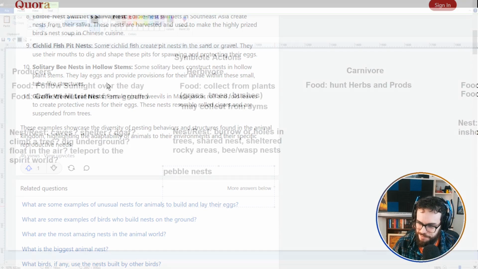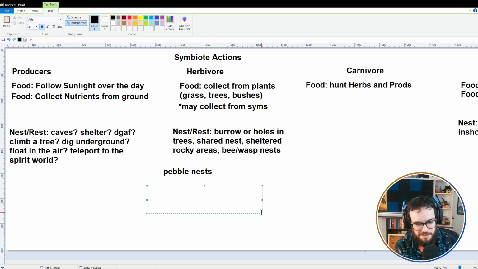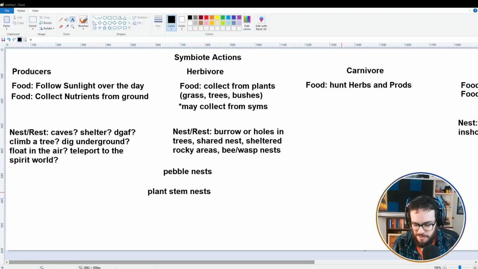Let's paint where you at. Dang it. All right, fine. We'll just organize these after. Like plant stalk nests? Plant stem. It was stem. All right. Cool.